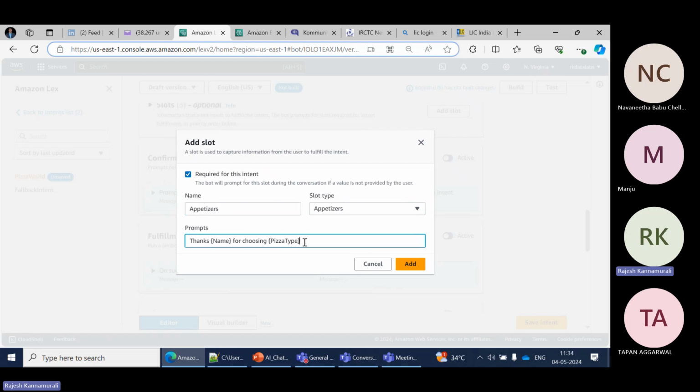So I'm just feeding the prompt like this, designing a prompt like this. Thanks, Rajesh, for choosing pizza type, pizza with pizza crust. Okay, like this. So what it will prompt is: Thanks, Rajesh, for choosing Indian pizza with thick type. Let me put thick option, or thick crust.